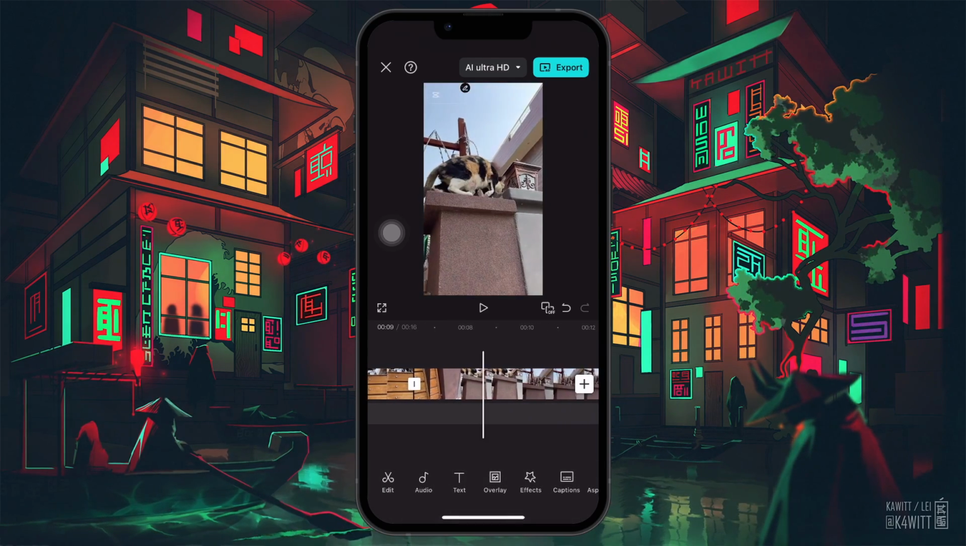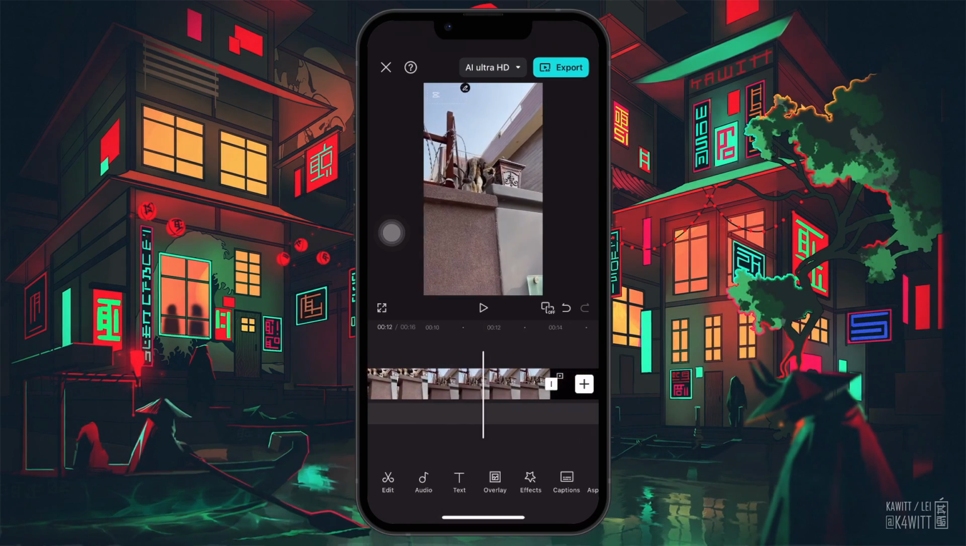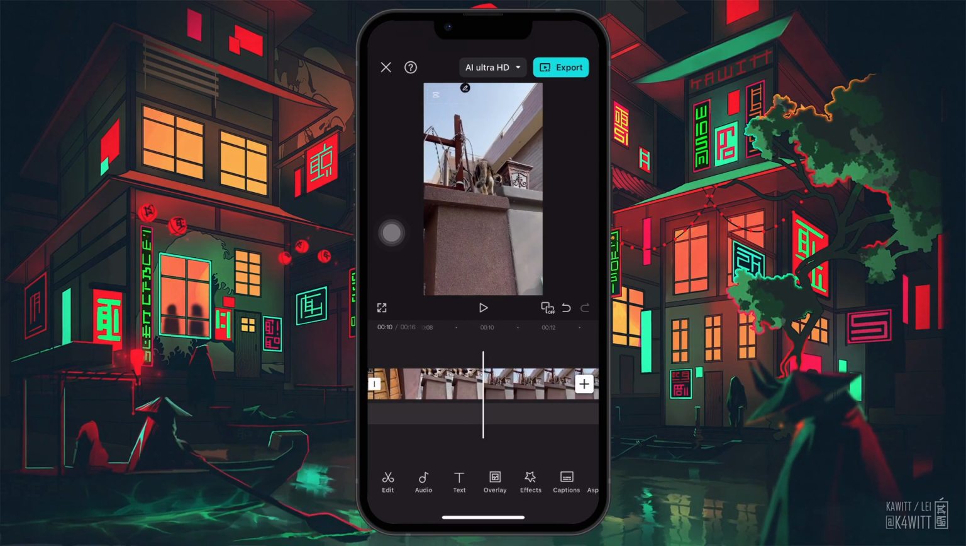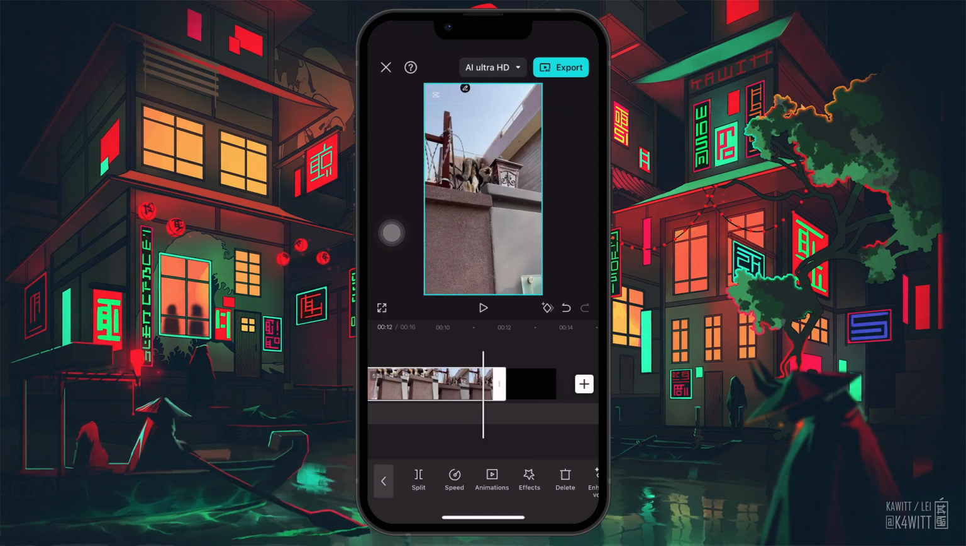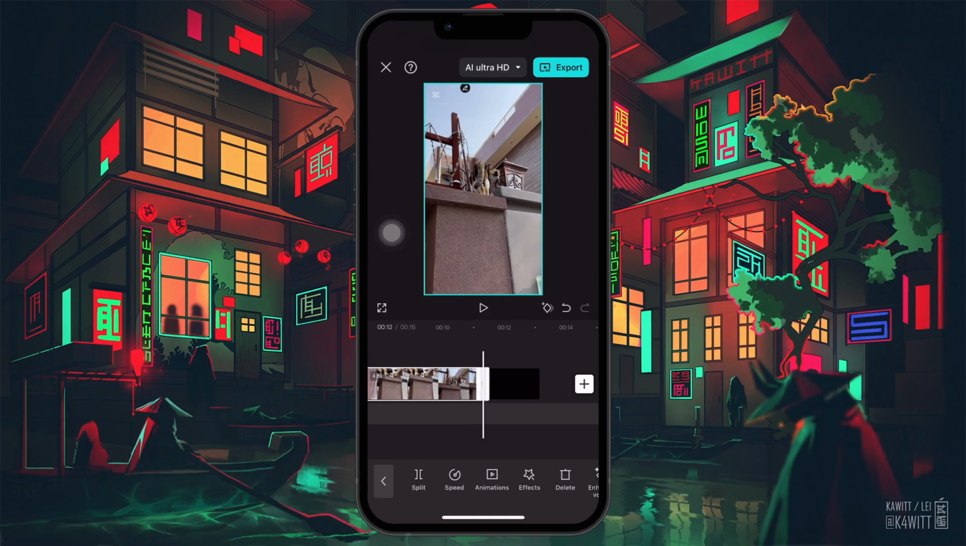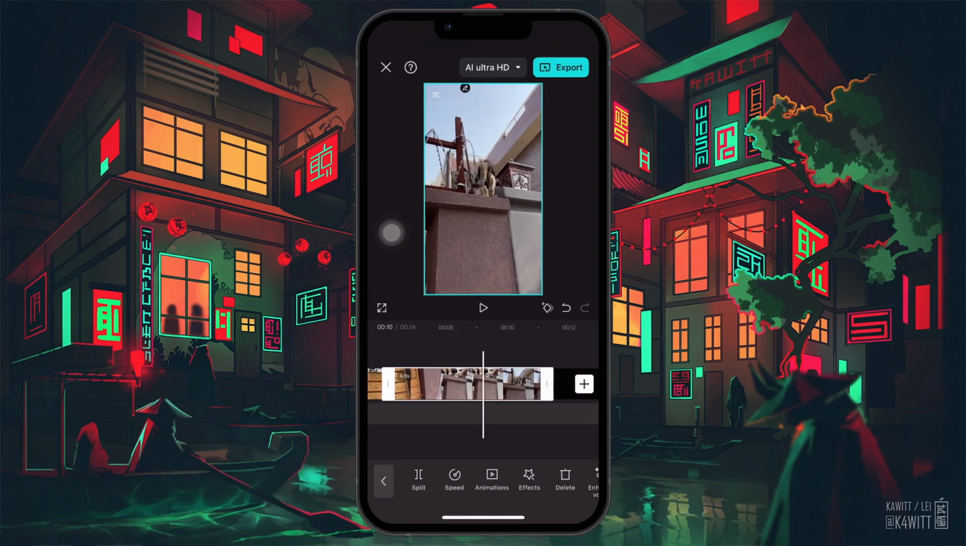Finally, to trim the end of your video, drag the playhead to where you want it to stop. Tap the clip and then grab the end handle of the video and drag it to the playhead. That's how you can quickly split and trim clips in CapCut to keep only the parts you want in your final edit.